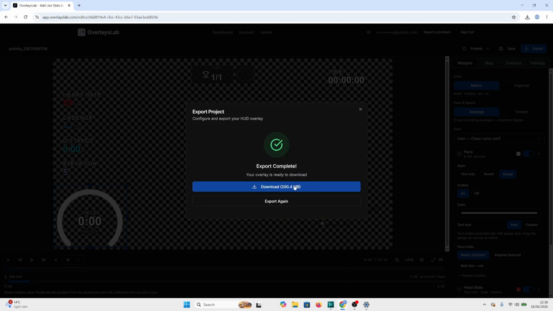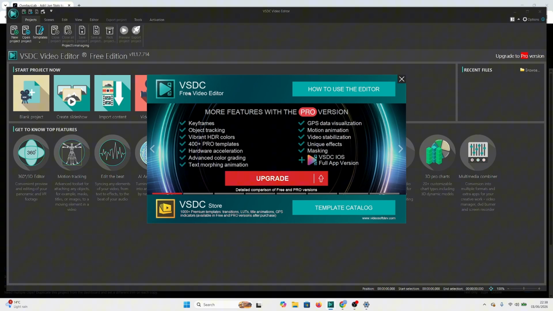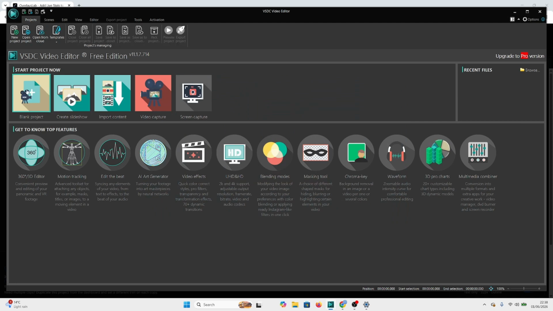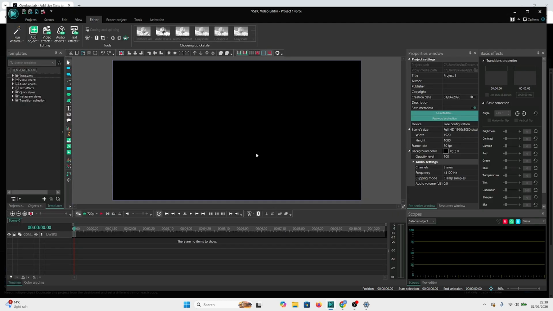That's complete. Just save the file to disk. And I'm going to switch to VSDC, which is the editor that I've found seems to work best with alpha transparency from my app at the moment. So let's give it a go. I'm going to start with a blank project, and I'm going to leave the default and press finish.